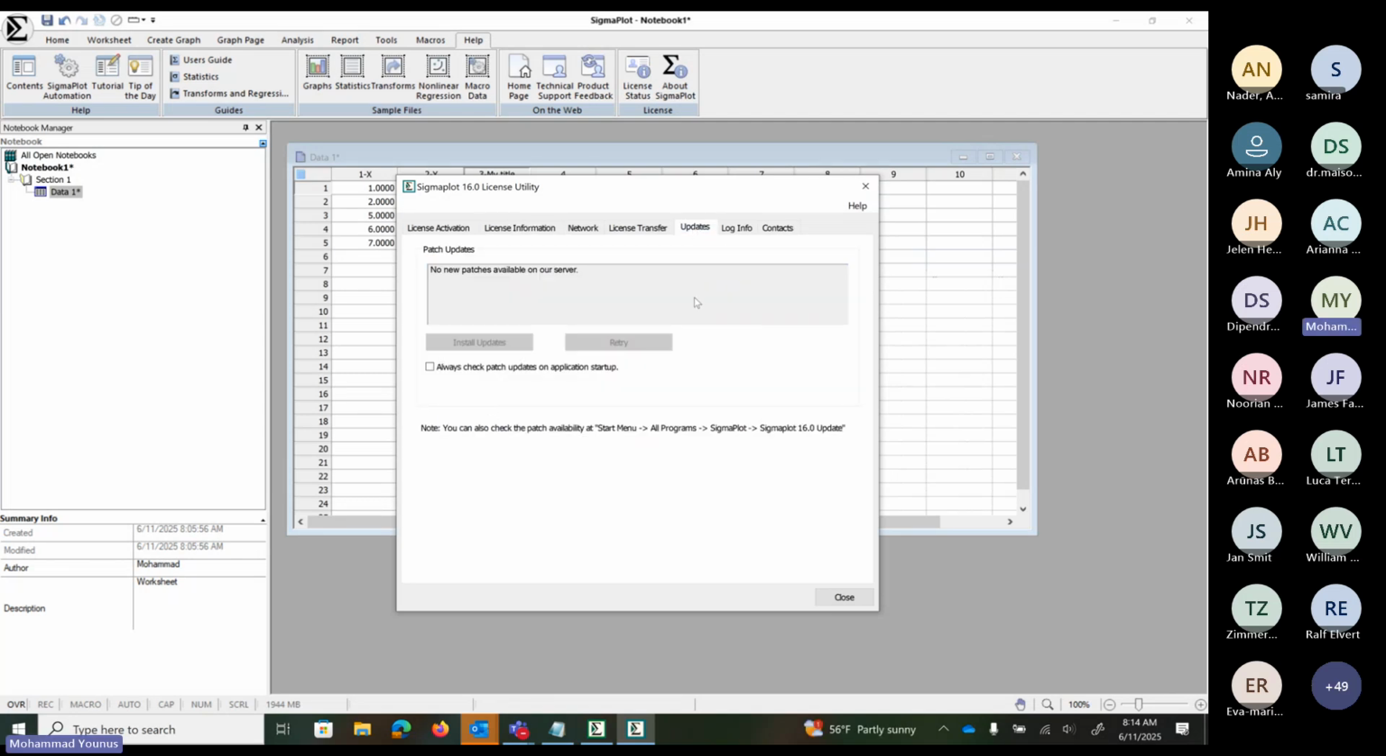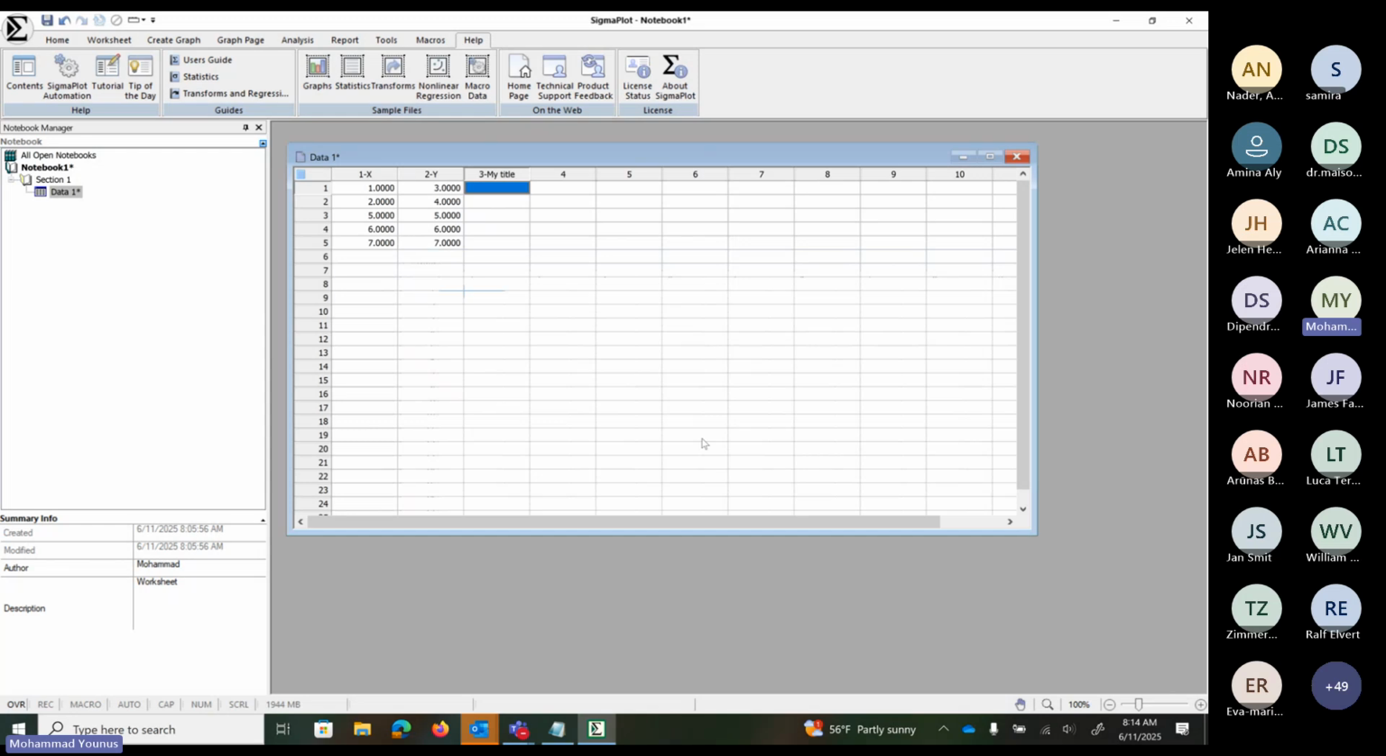By default, SigmaPlot checks for updates when you open SigmaPlot. This is the box, "Always check patch update on application startup." If you have this checked, it will always check if there is an update or patch available. If there is one, it will prompt you, and you can download and install it. You have to have admin rights in order to install a patch or application. In order to run the application, you don't need admin rights.